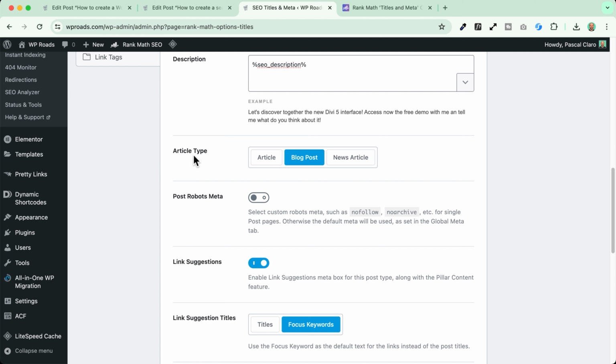Down here, you can choose the article type, and be careful, if you choose article, it will be interpreted by Google as published by an organization. So if you are a business that is publishing articles as an organization, of course you can keep it on article. If you are a single person that is publishing posts, you need to provide the blog post article type. And if you are publishing posts as an organization that publishes news, you have to choose the news article, of course.